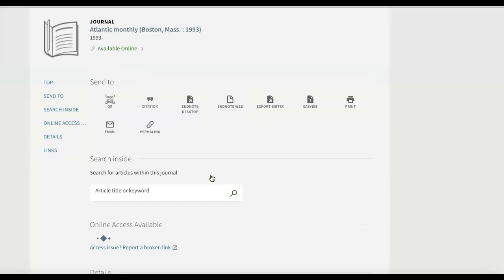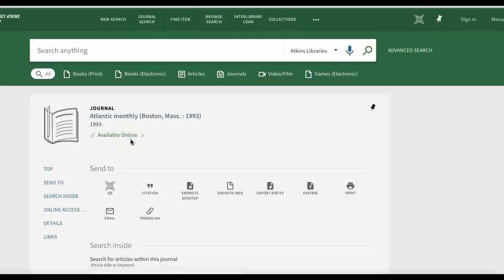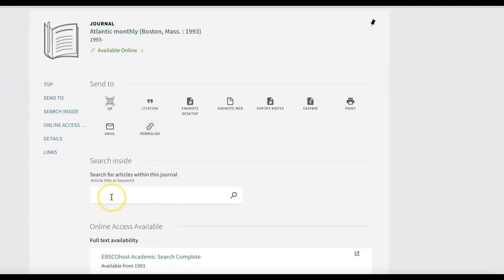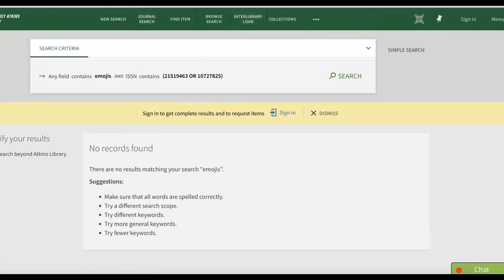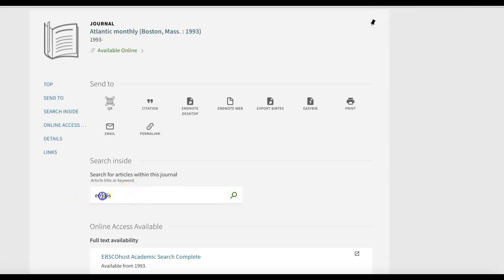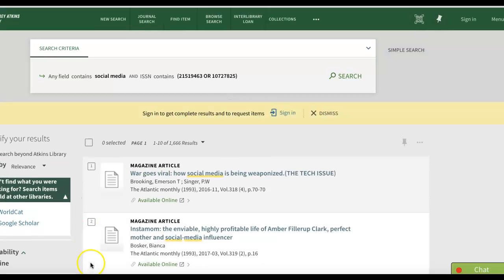So when you come here to the Atlantic access point on Atkins library, make sure that you are typing in your search terms here and not up here, because that's going to search anything, and we want to search just within the Atlantic database. So I'm going to just type in emojis and see what comes up here. Nothing there. All right, let me broaden my search a little bit. Let me do social media. Okay.